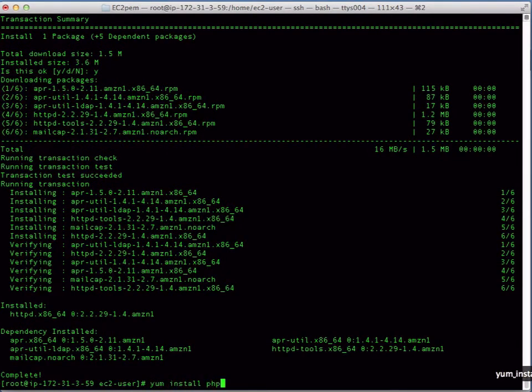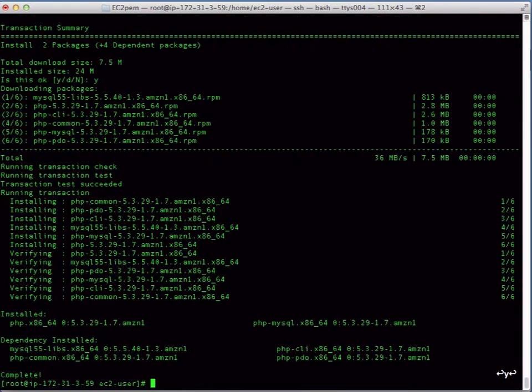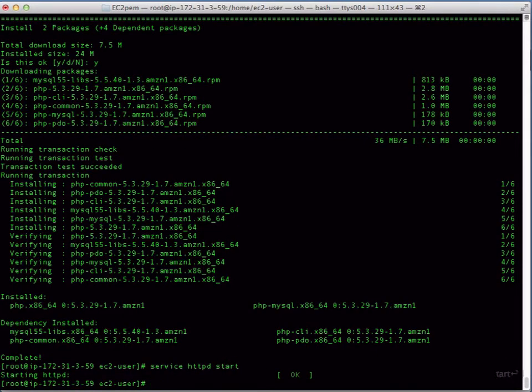After that, we're going to install PHP-MySQL, and we're going to start the service by writing service httpd start. That's going to start our Apache web server on our Amazon instance. Next, we're going to install MySQL server.